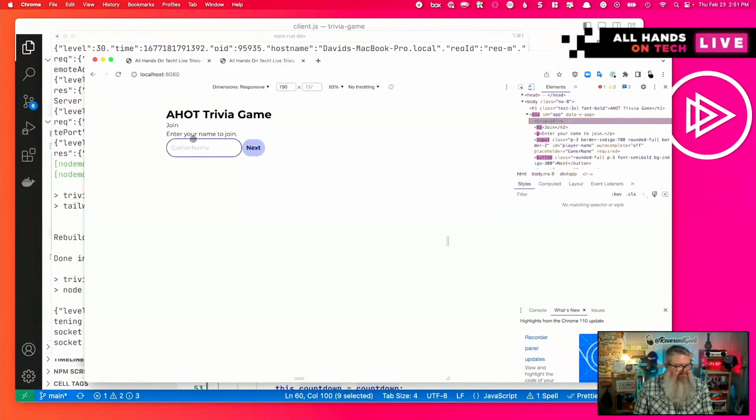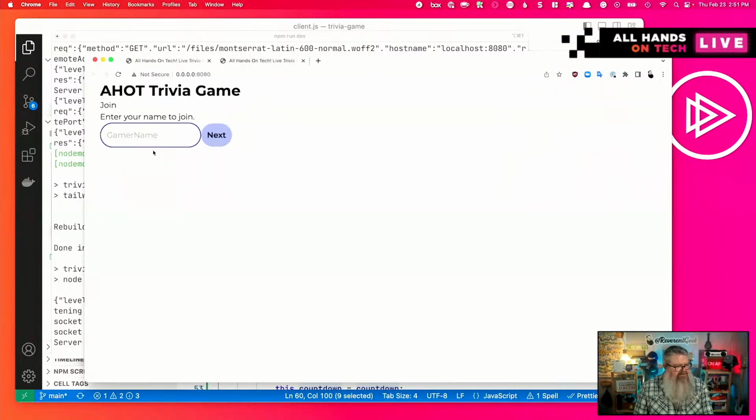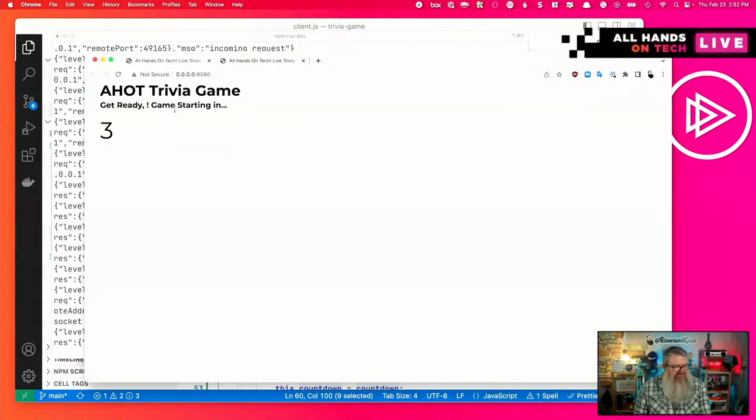We're already back to start a new game. So let's say player 2 again. Thanks for joining. Waiting for other players to join. Start this one. Player 1, test. I think I still have, oh, there it is. So I refresh the page. I'm now getting 3. It's not centered like I thought. I need to figure out what the correct class is to do that. But at least we're getting big text. It should be like 3, 2, 1, and then the game starts.